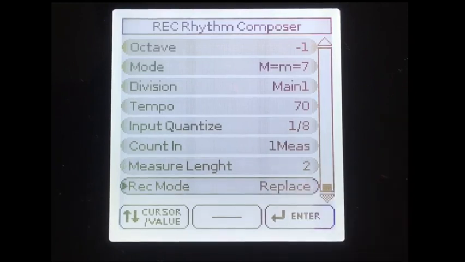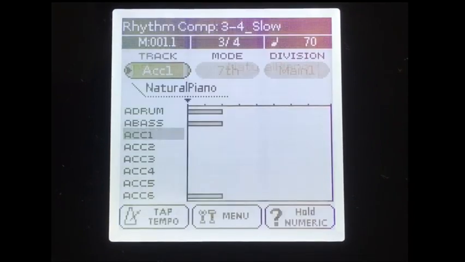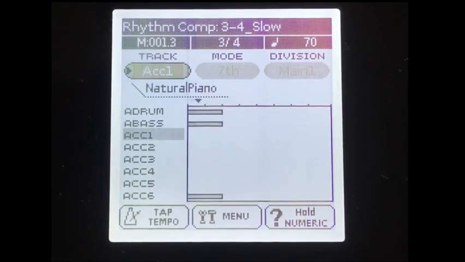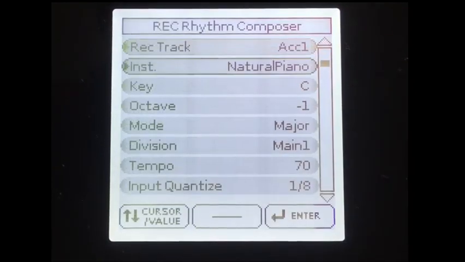It is the first record, so replace is automatically on. Now metronome on, start button. 2, 1, 2, 3, 4. I'm not okay with that pattern, so again I'm recording.